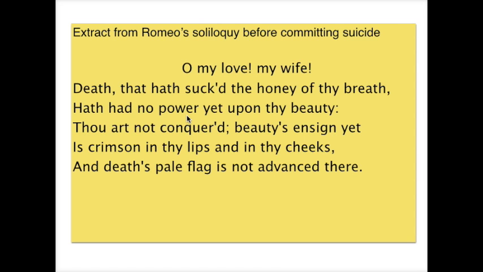So we know that he absolutely loves Juliet. He's just about to die. He's prepared to end his life because he believes that she is dead. And he's capable of amazing poetry. And if we contrast this to the clumsy poetry of his love talk about Rosalind at the beginning of the play, it's almost like a different character is speaking.